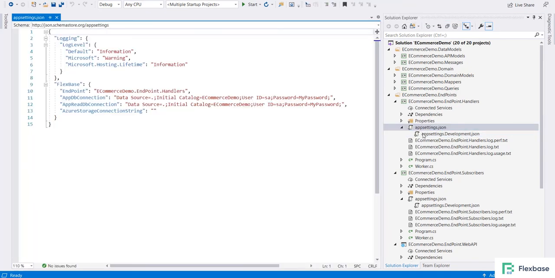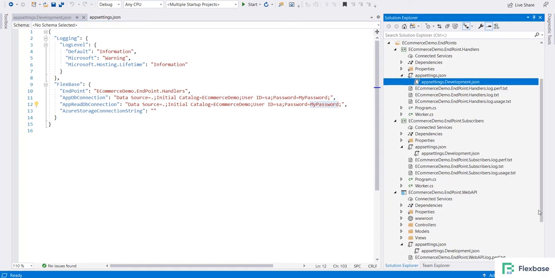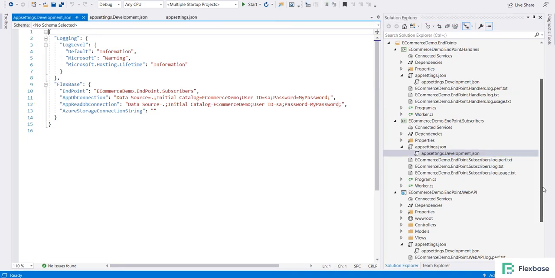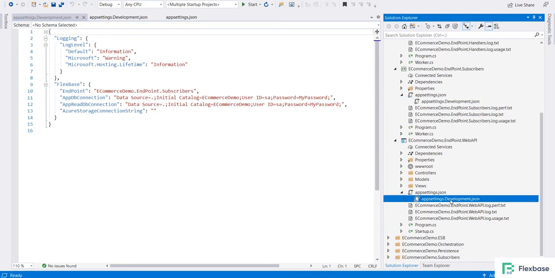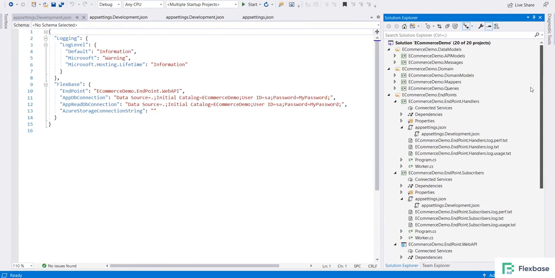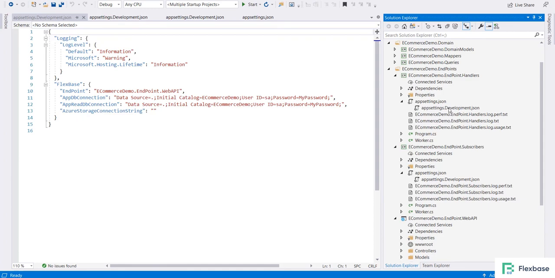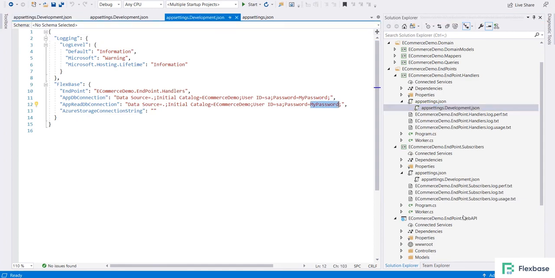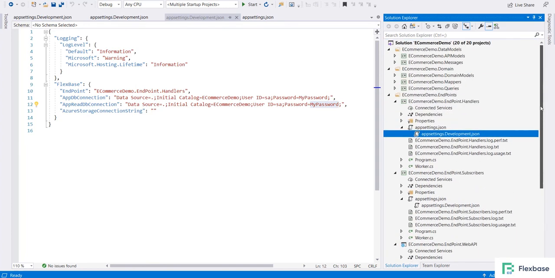Apart from this, since in your development environment your appsettings.development.json will be used, change the connection strings in the development.json. And there is a concept called key vault or user secrets. You are free to use that, but for our demonstration purposes we will use the connection string directly here. And you can have your production environment and staging environment as per your need.